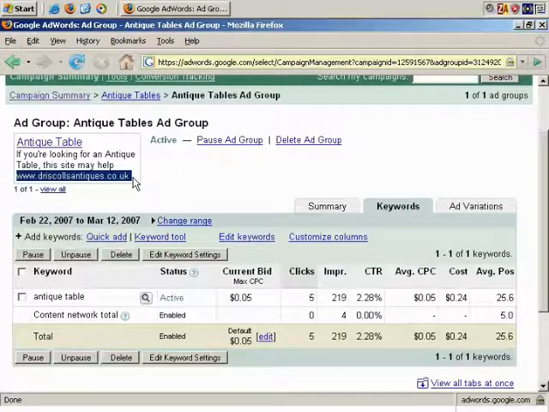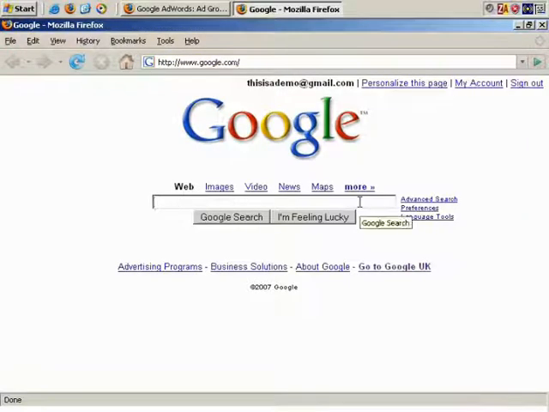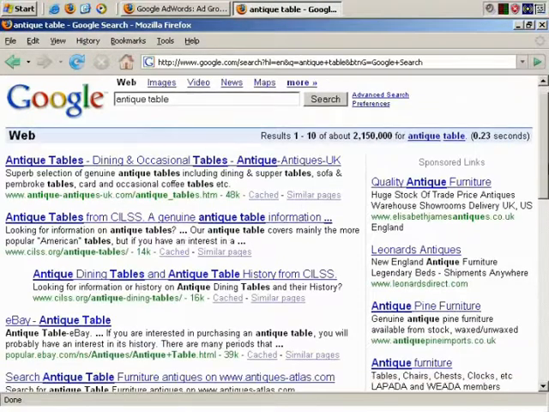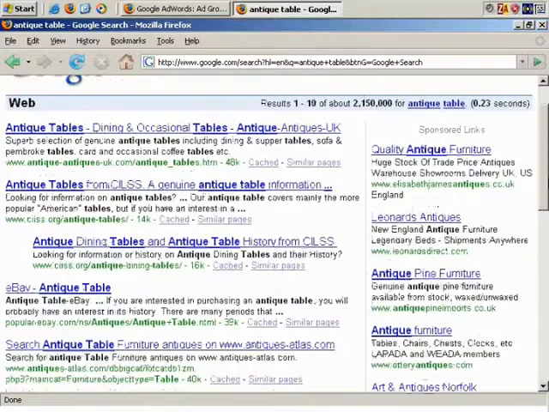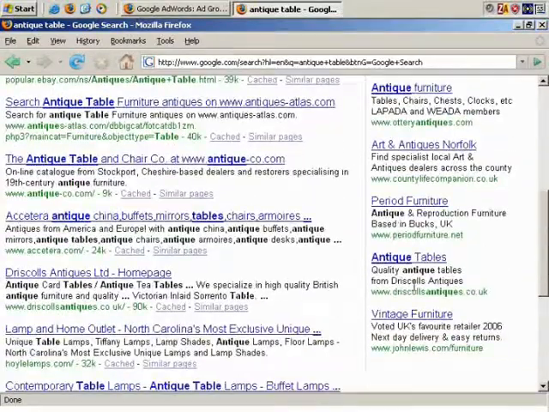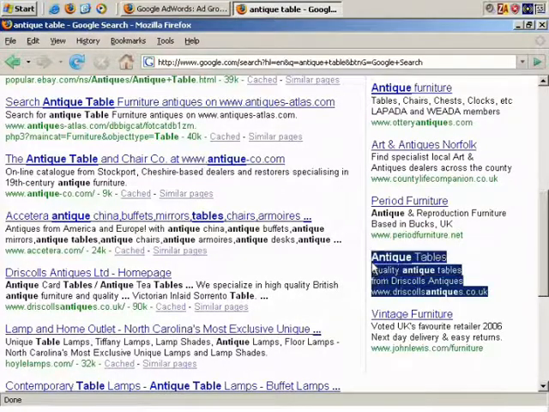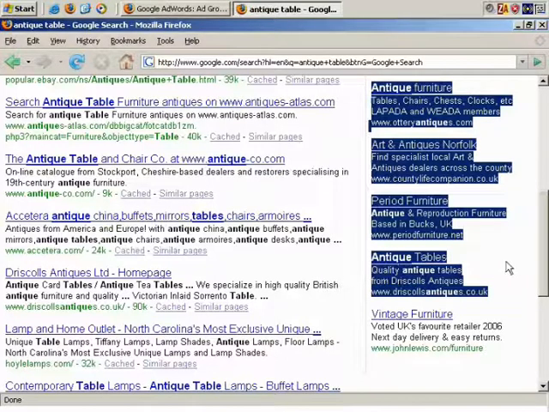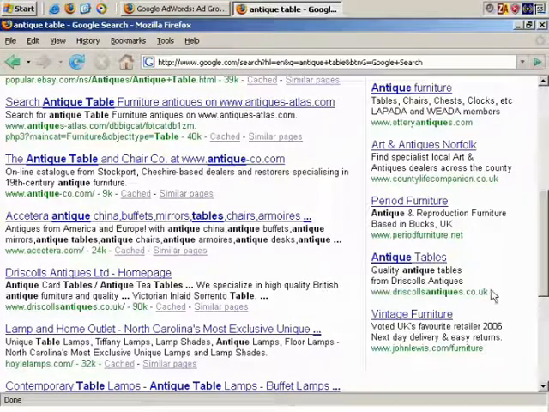I can demonstrate this quickly with another quick search. If I just type in Antique Table, let's see where they appear. And there they are. So they actually own the site I listed, and that's their actual ad. And since they're probably paying more, they're probably getting considerably higher click-through rates than I am. And their ad appears, and mine doesn't. So that's how it works if you get a duplicate destination URL of the same keywords.